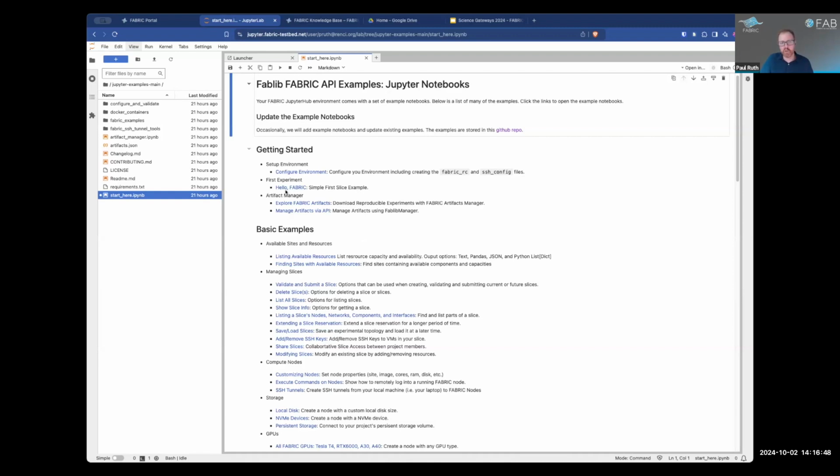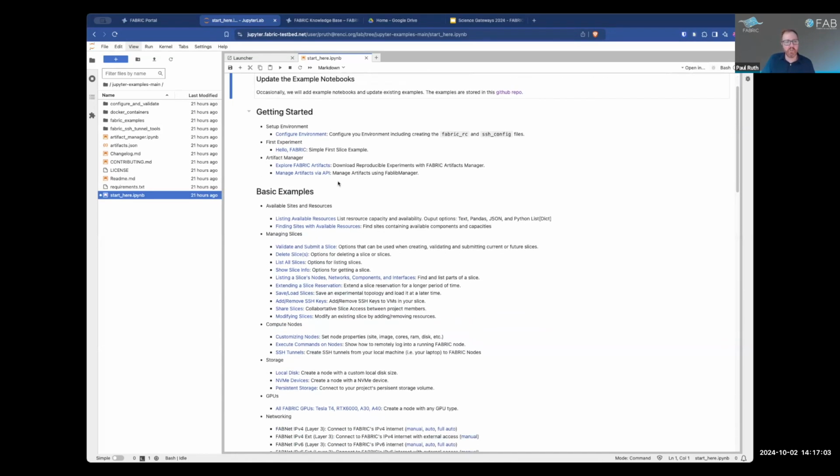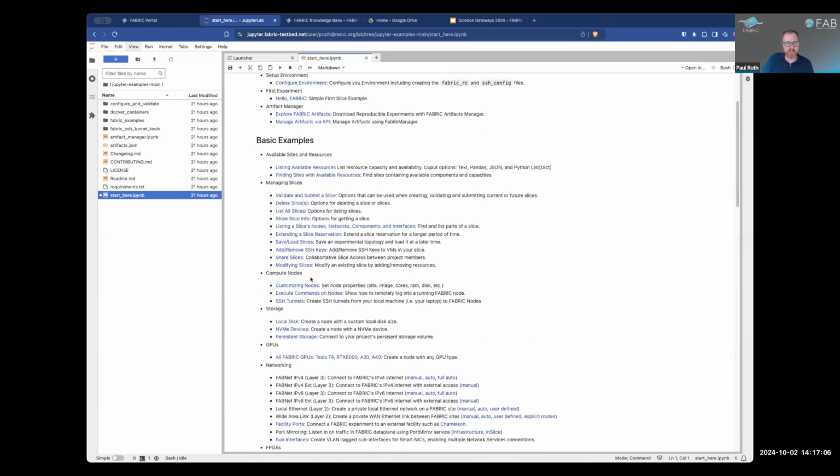And then we'll do this Hello Fabric one, which basically just proves that your environment is set up to work. If this works, then your environment is configured correctly, and we can move on to something more interesting. I'll just quickly breeze through a few of these other ones.